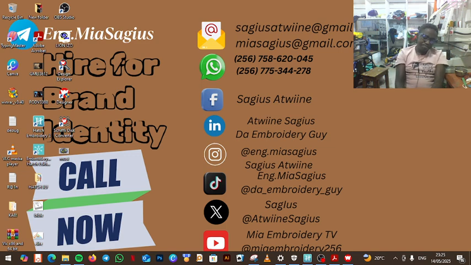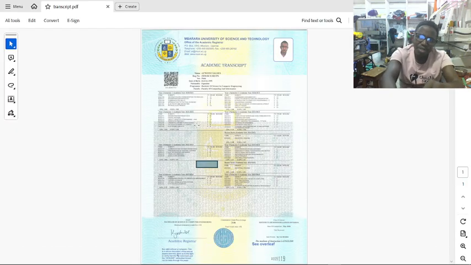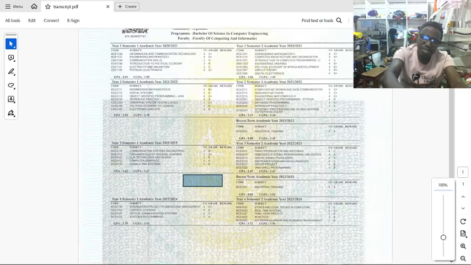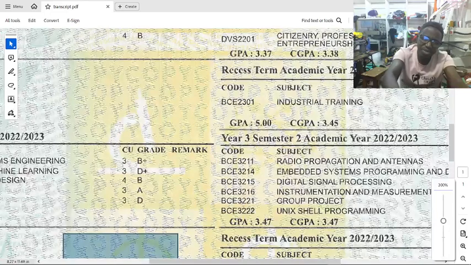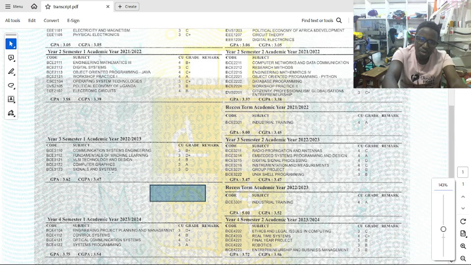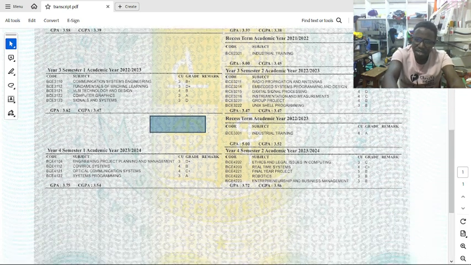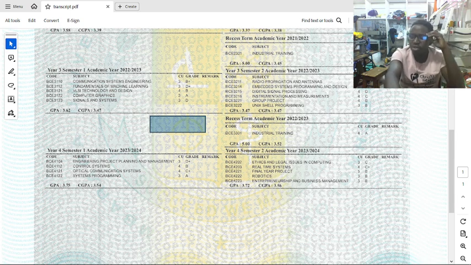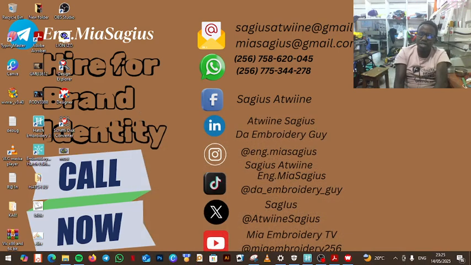But for me, why am I so much into embroidery? It all came after my results, because that's my school. There's this course called computer graphics. You see, I got an A. Then there's Unix shell programming, I got a B, and systems programming, I got an A. So these were determinant. During the industrial trainings, I used to do my embroidery work as usual.